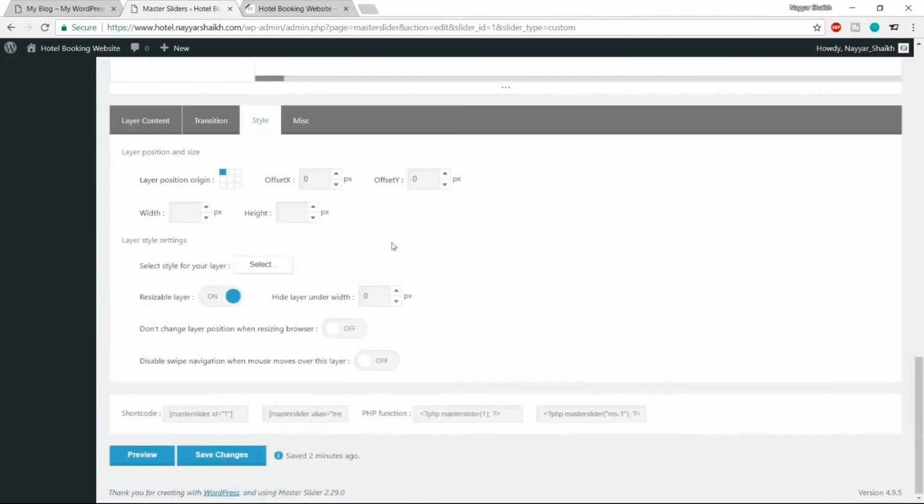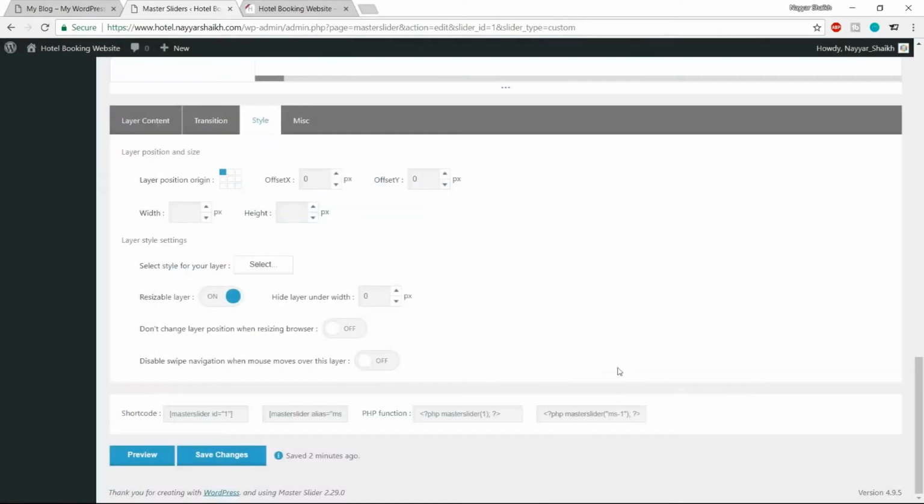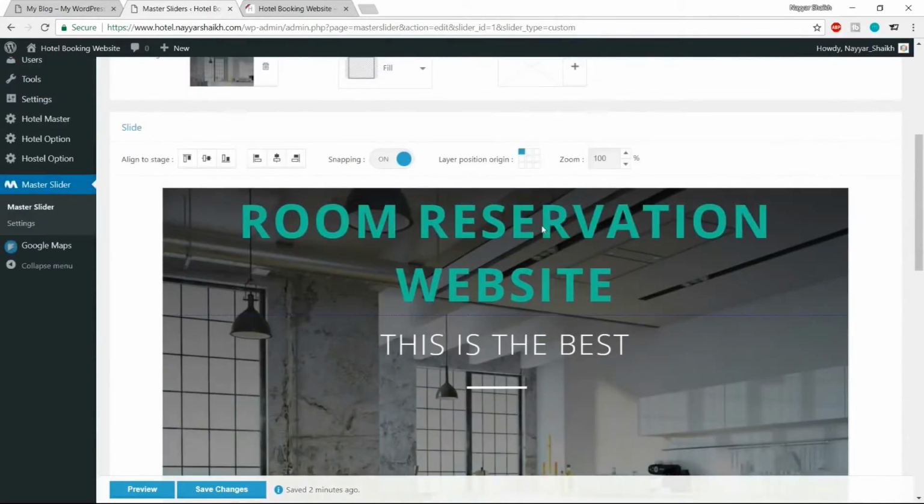Let's also make it center align. So again, click on this select, and here you have text align. Select this, make it center, and click on apply style. Now again, I want to make sure this is center align. So select this and select this button. This will align it center.